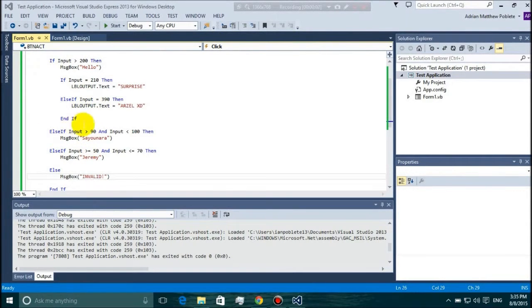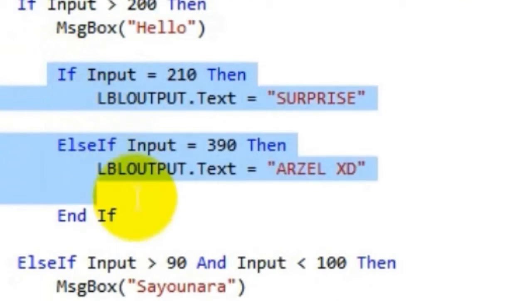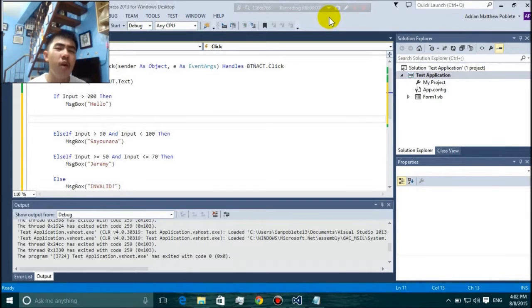Sometimes we want to specify or further narrow down the conditions already specified. If statements can be inserted inside other if statements. This is what we call nested if statements. And what if we want more conditions within that other condition? What if we want to narrow down or specify even more?